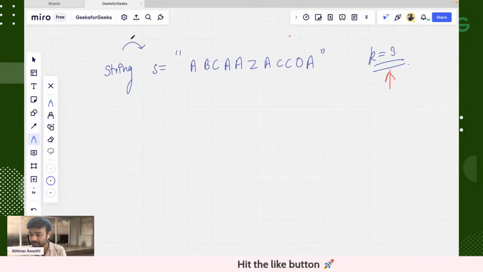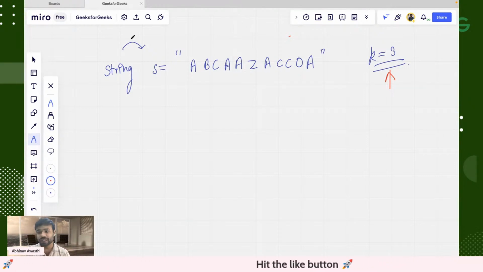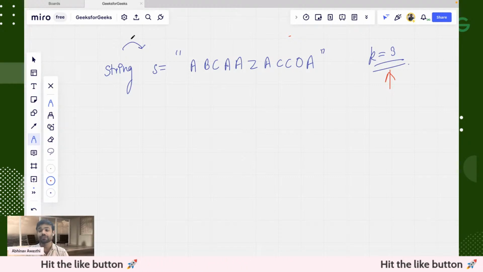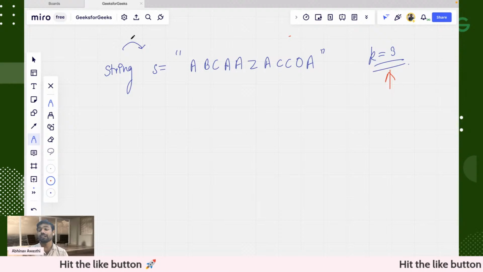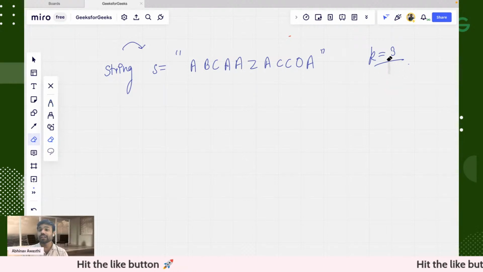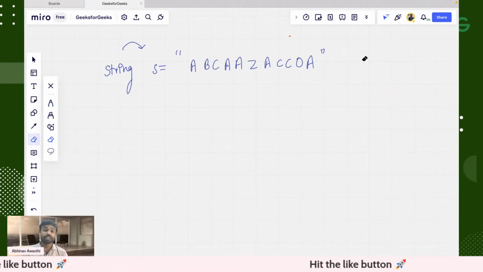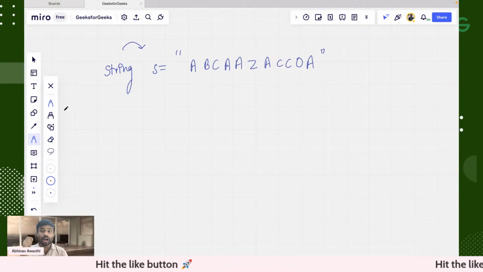It's not only that we take the max frequency character. No, it's not that case. We have to check for all the characters from A to Z. Let's see how we are checking it. We will use the concept of a dynamic sized sliding window here. Let's see how we are doing it.